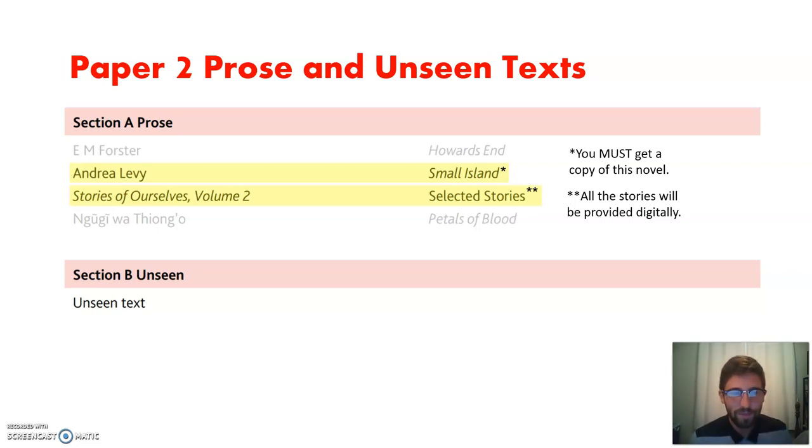We're also going to be reading some selected stories from Stories of Ourselves Volume 2. That's a short story collection. All of those stories will be provided digitally. So, boom, good news there. You don't have to buy anything, or no one else has to buy anything.